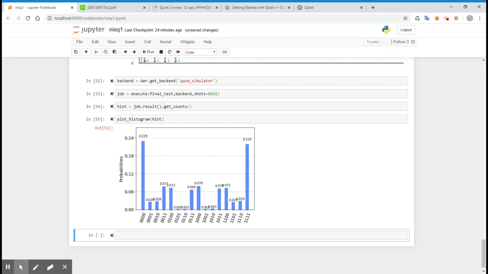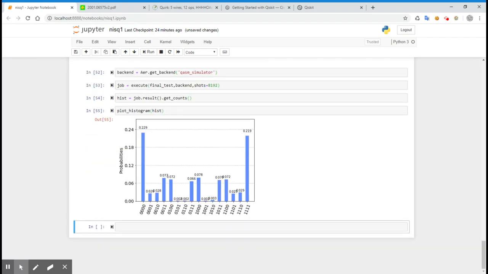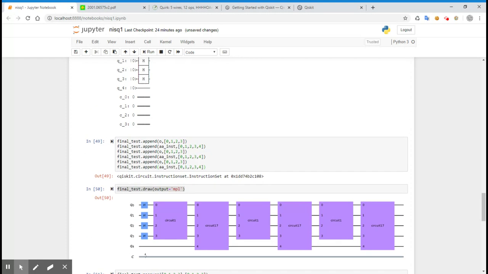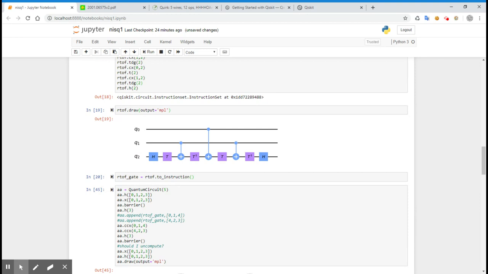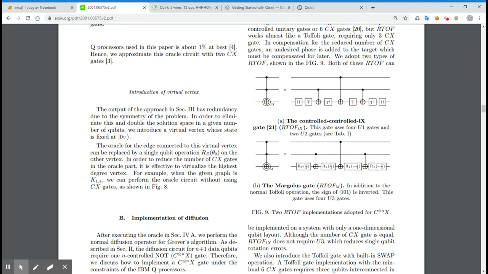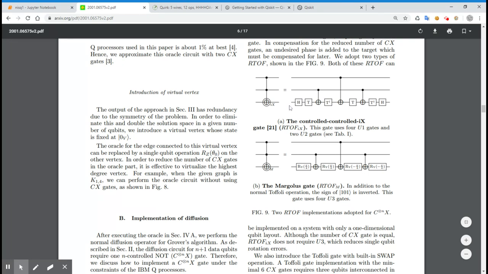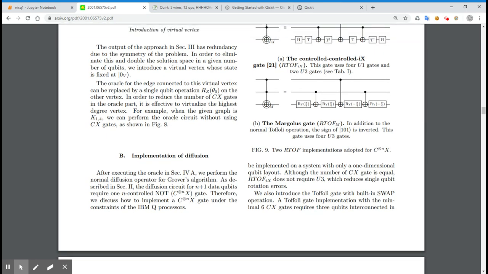Okay, interesting. So the uncomputing might be needed. That's what this is telling me. But why is uncomputing needed? Or maybe not uncomputing, but maybe it's because I'm using this RTOF implementation. What if I use the other RTOF, the RTOF M? Because this RTOF here needs some phase correction at the end, I think.